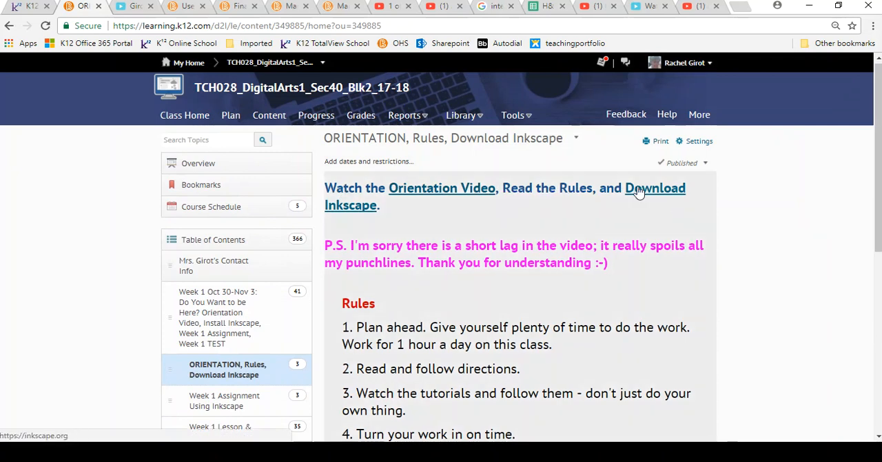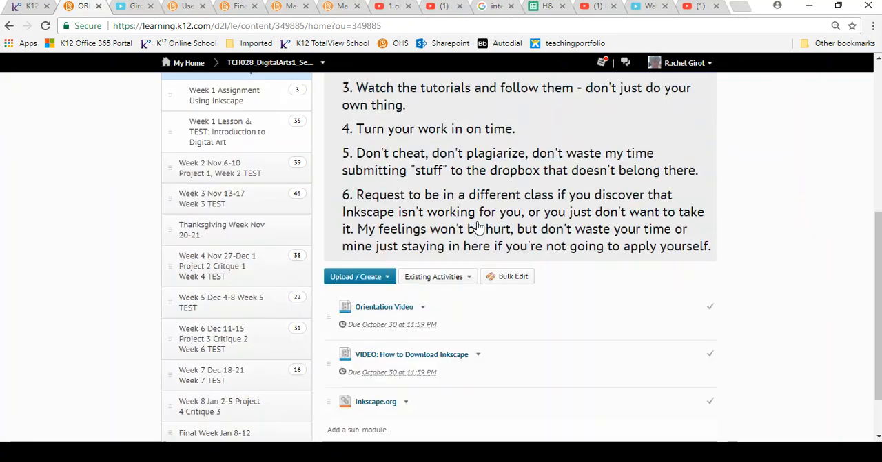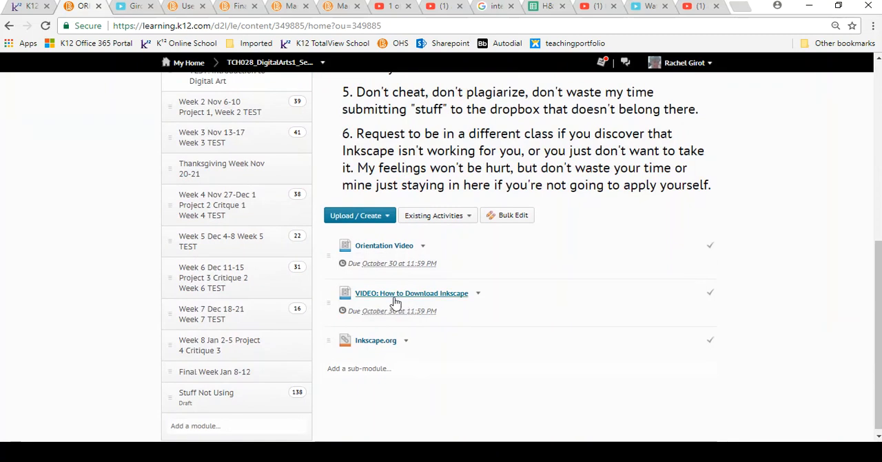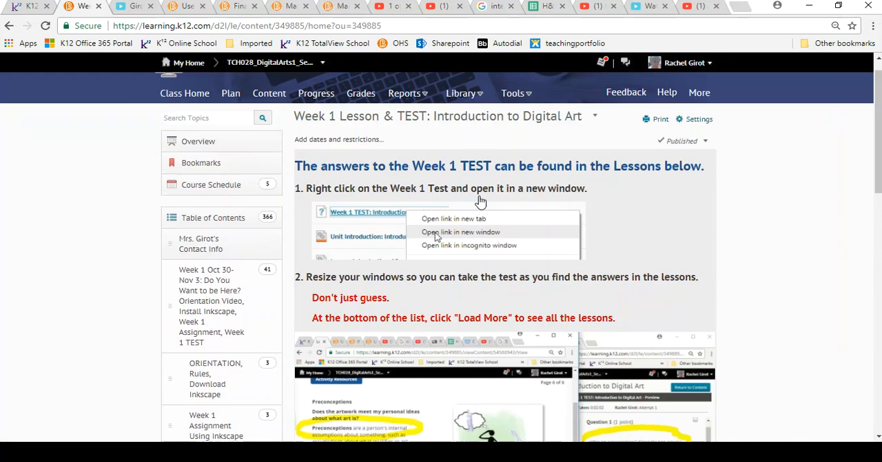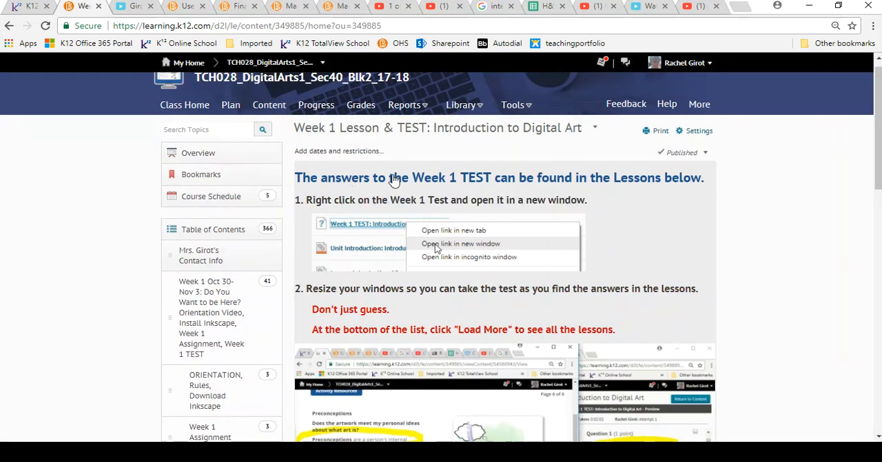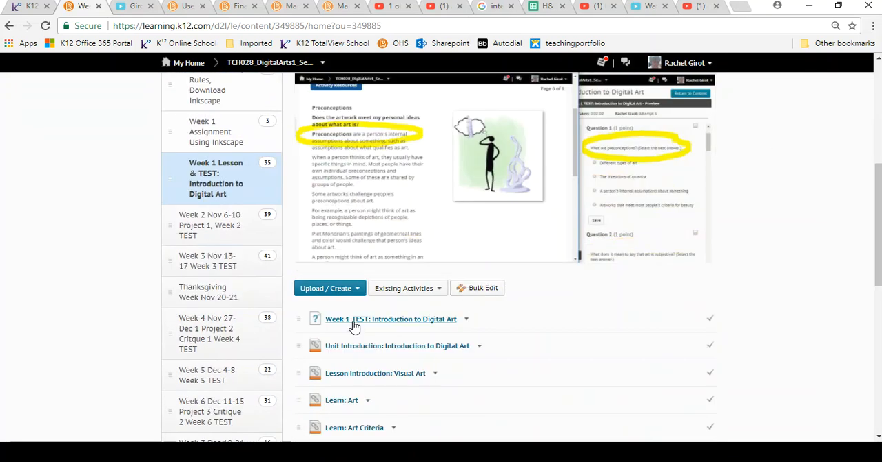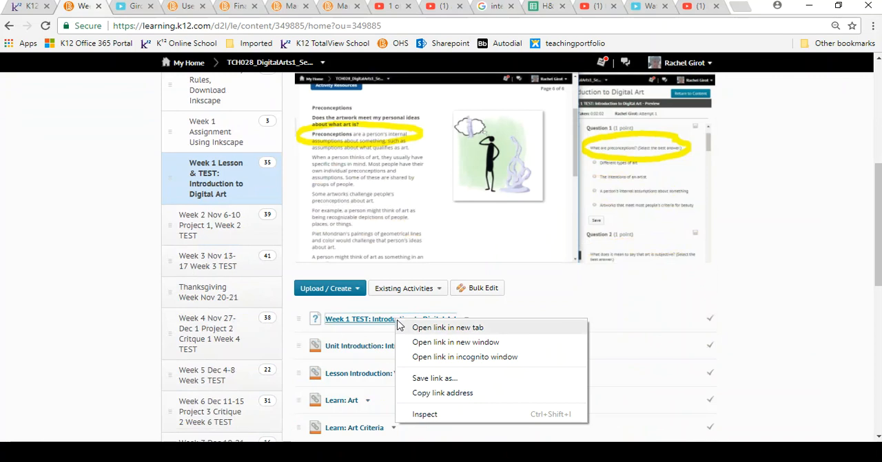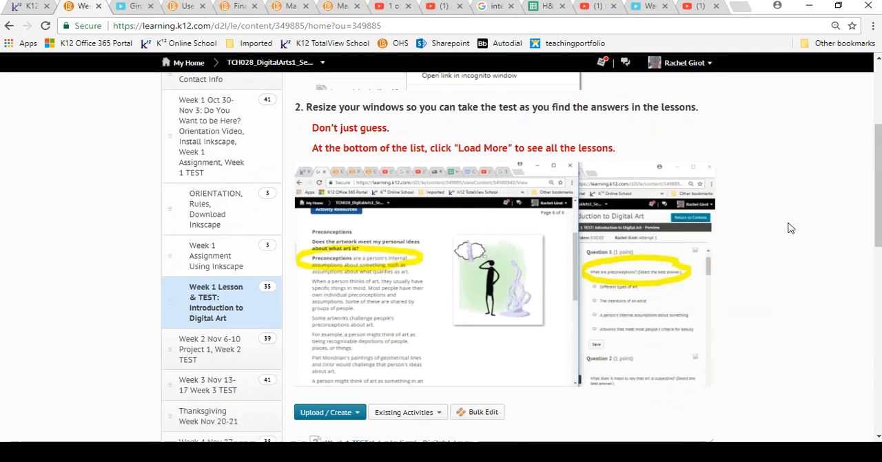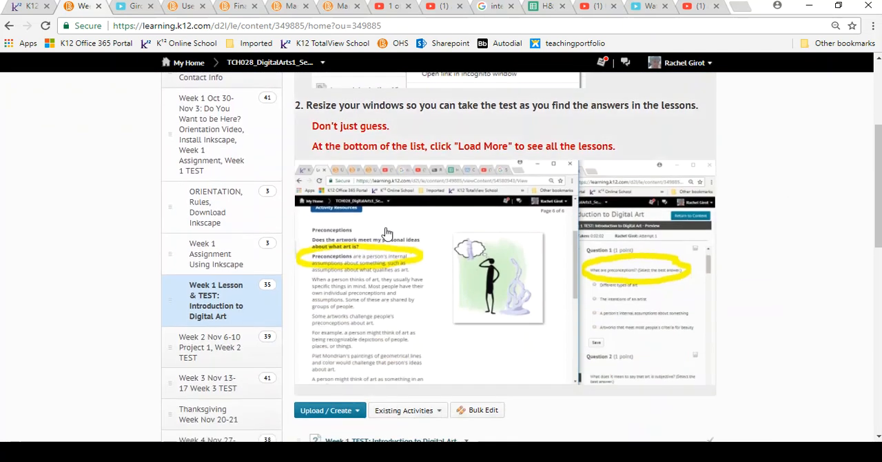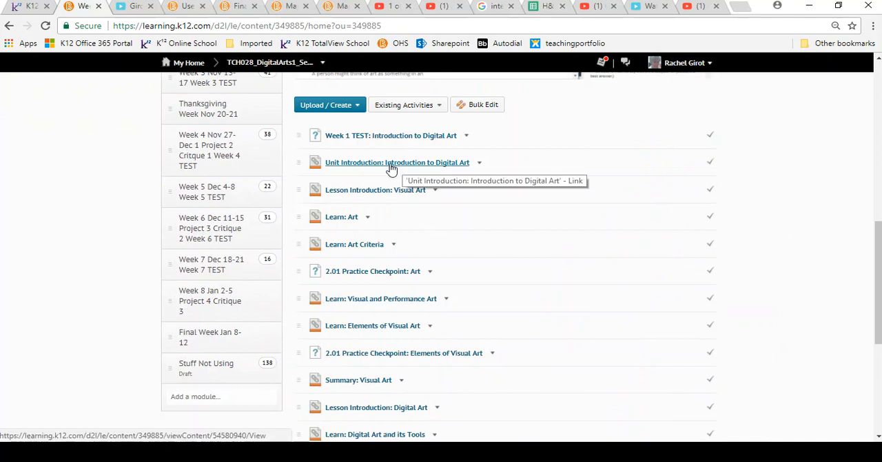And then your week 1 lesson and test shows you the answers to the test can be found in the lessons below. The first thing you're going to see is the week 1 test, and just those directions are telling you to right click and open it in a new window, and then to resize your window so that you can see the test and this content here, okay? And you'll read the questions and you'll be able to find the answers. They use lots of bold-faced words so you can skim and find things pretty easily, okay?